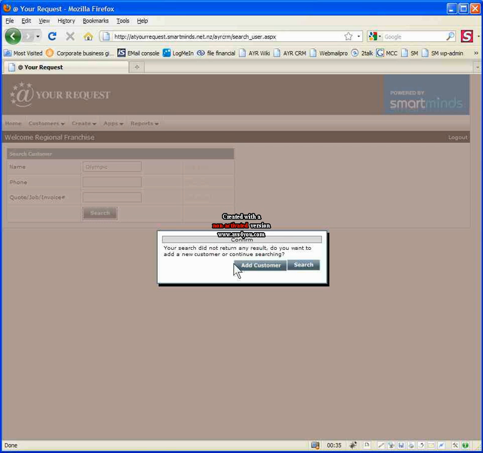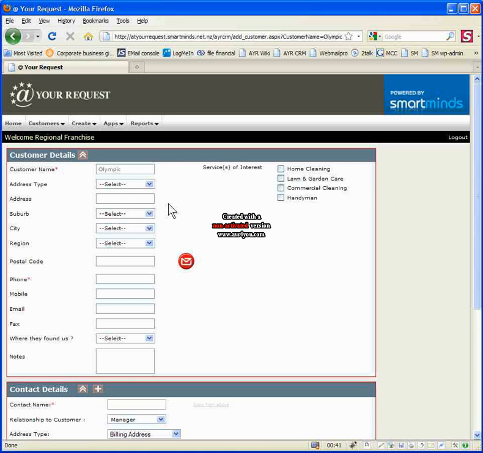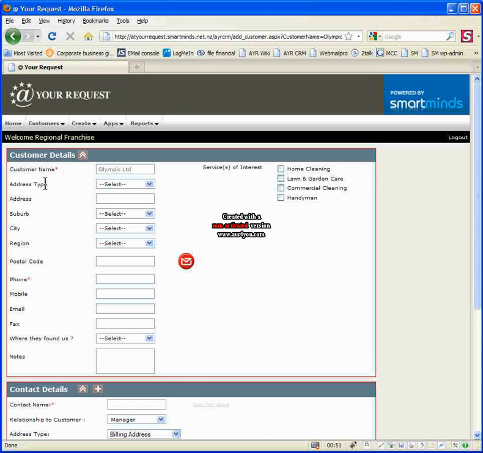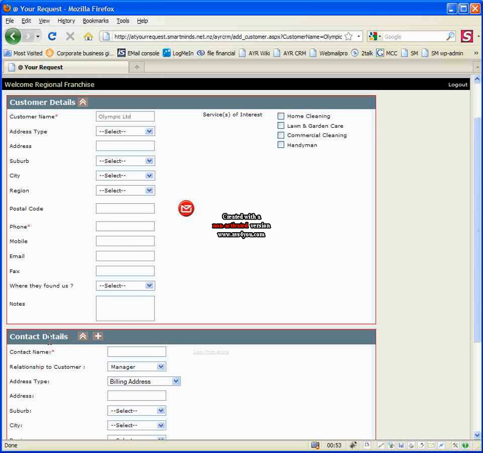and it will come up and ask you, do you want to add the customer or continue searching? You click Add Customer, and it will bring that text that you've added, and then you can complete that. Now, with every customer, there is a contact. You can only have a contact that is attached to a customer.